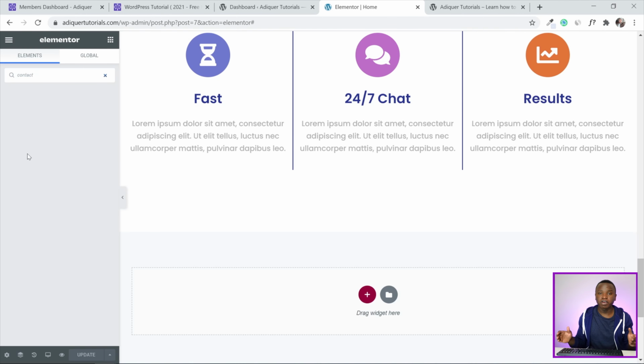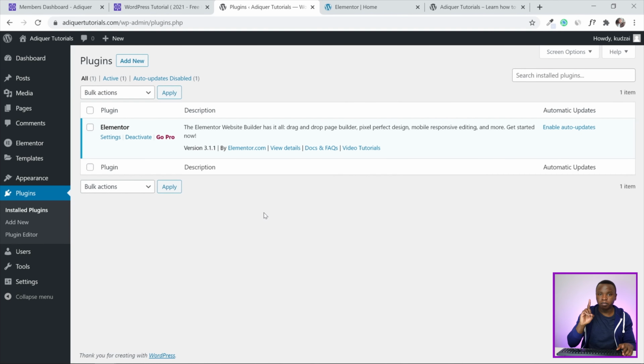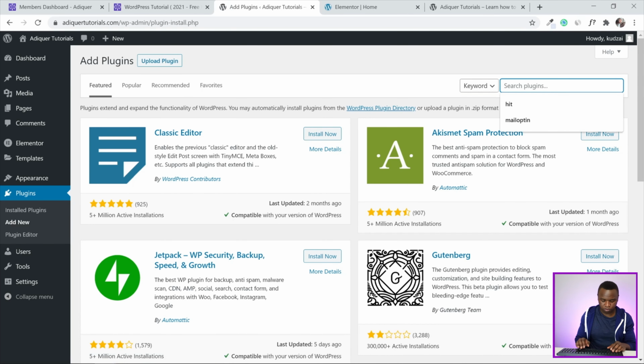Okay, so let's look for a plugin that is going to solve this problem. Because if we don't have the functionality in WordPress, we can always look for a plugin to add it. So I'm going to go back to my dashboard and open plugins here. So far we only have one plugin, which is Elementor. The other one I'm going to add is the contact form. I'm going to click on add new and search for contact form.